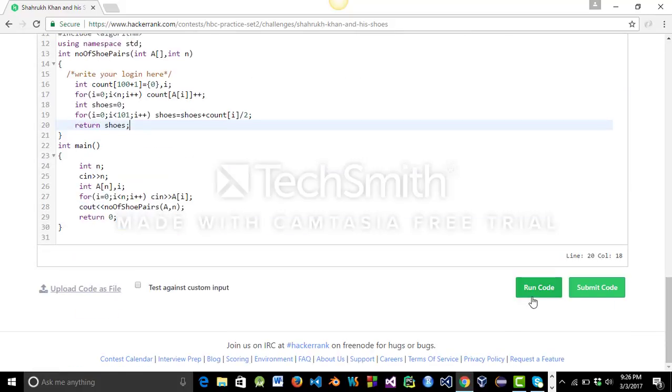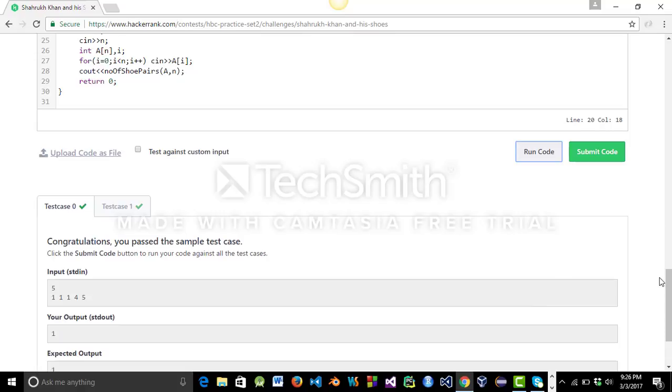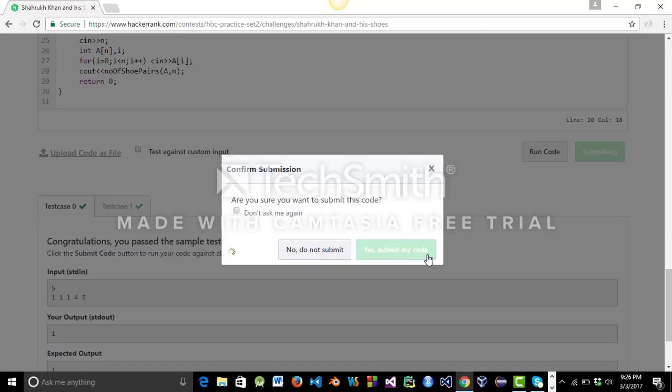Now let's run the code and see if it's working for the sample input. Okay, it's working. Now let's submit the code and see if it's working for all the test cases.